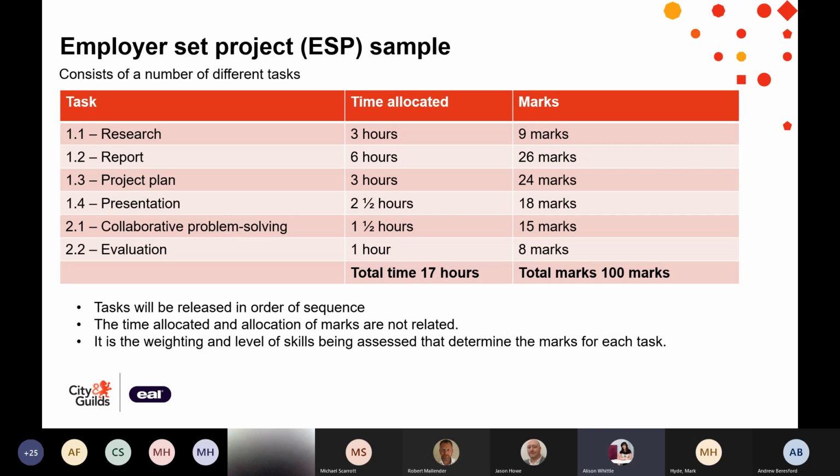So this is 6 different tasks, and the time allocated for each task totals 17 hours. Now the tasks are going to be released in order of sequence at time differences, so there will be a slightly different time span between when each of those tasks is released to you. So you can't complete tasks out of order. For example, you can't do task 1.3 before task 1.1.